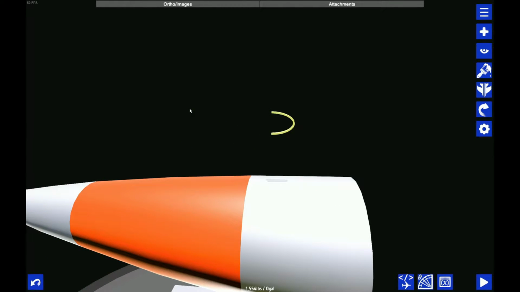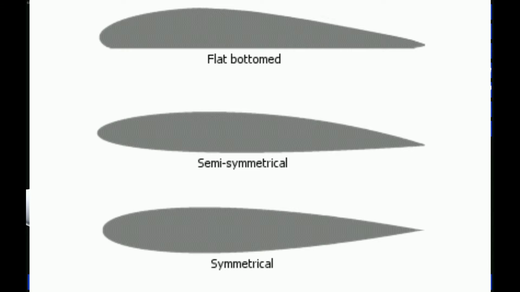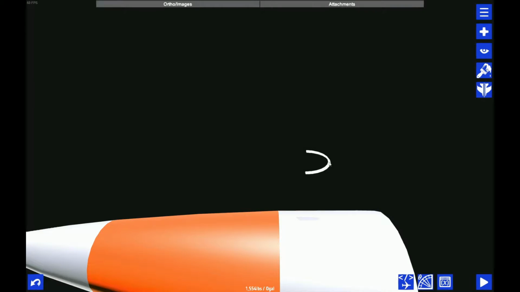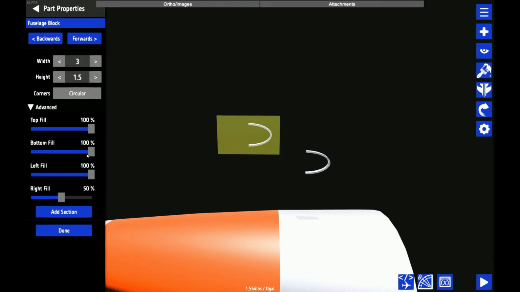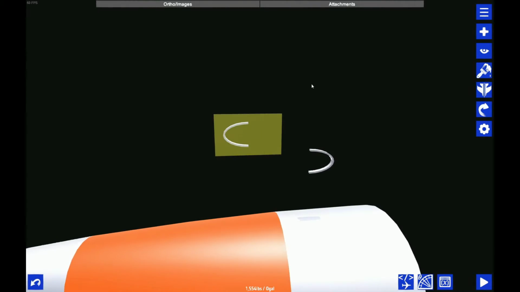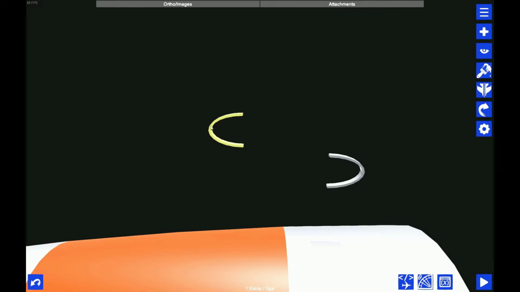Now, for the tail section, we're actually going to use a 4-part airfoil. It's going to be 4 parts. Because instead of doing a semi-symmetrical airfoil, we're actually going to use a symmetrical airfoil. We're going to duplicate our leading edge. We're going to first cut off the front half. For now, it's going to leave the right fill at 100%. So then we have a perfect back half of the leading edge.